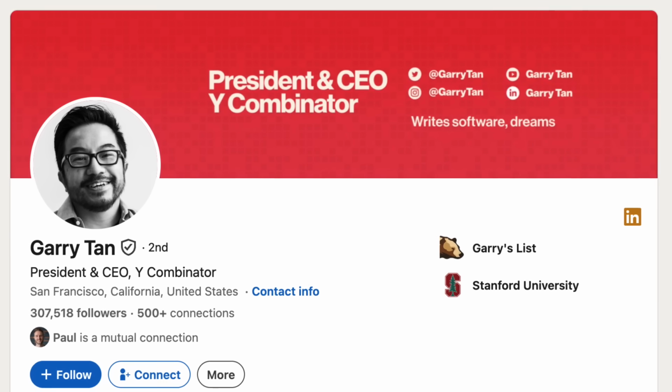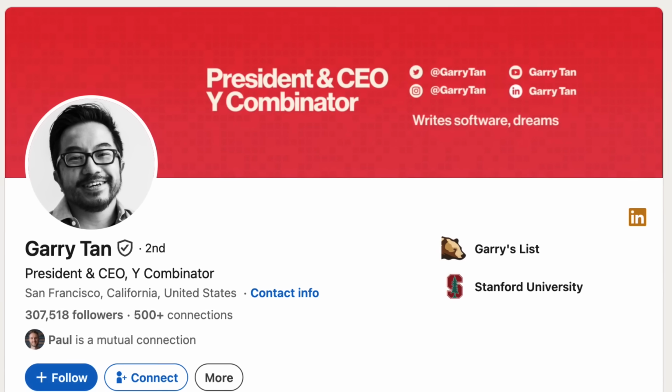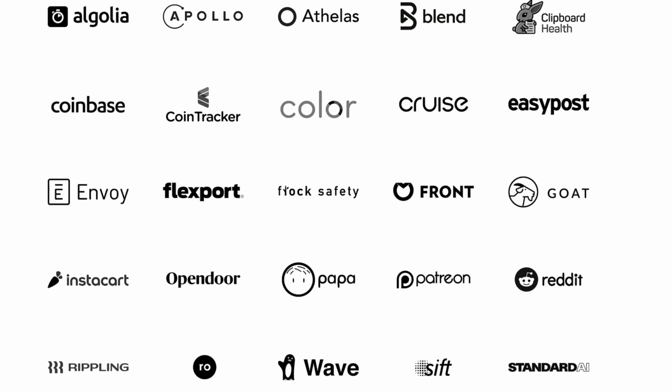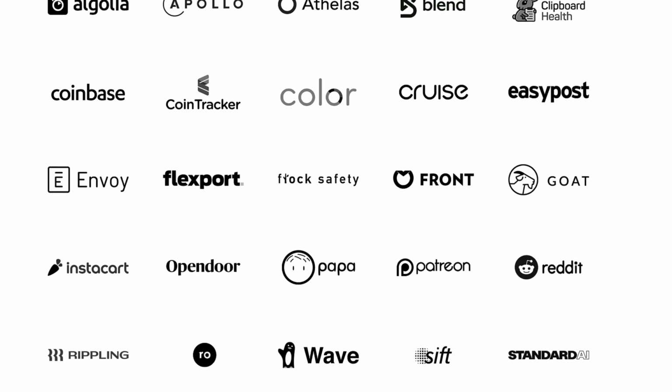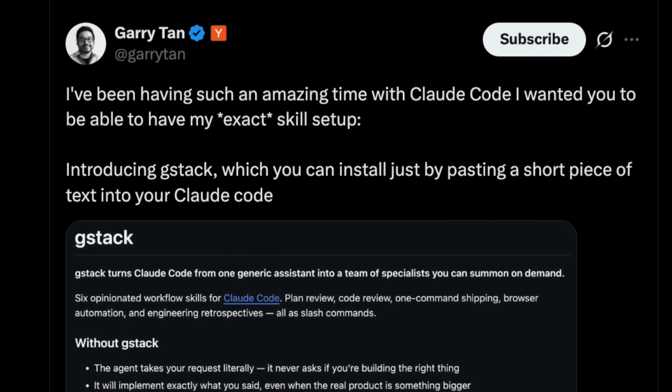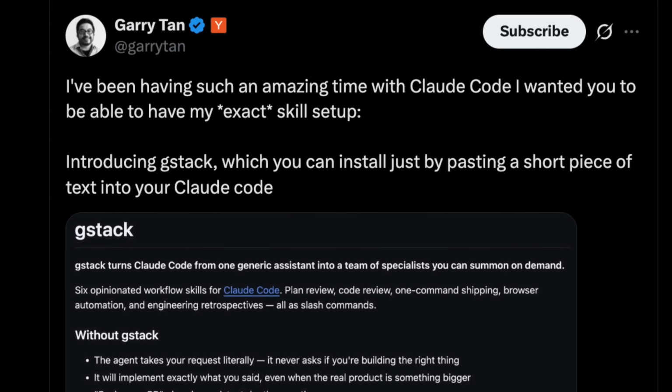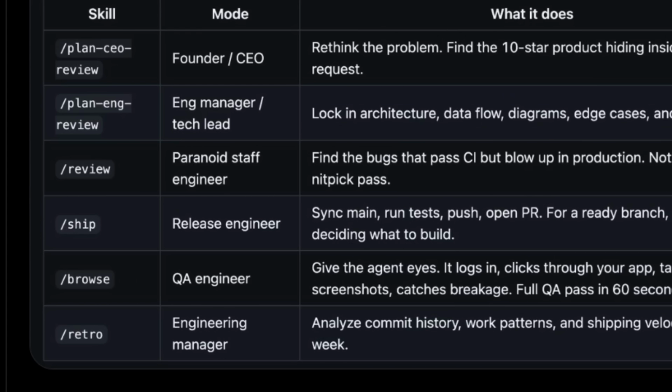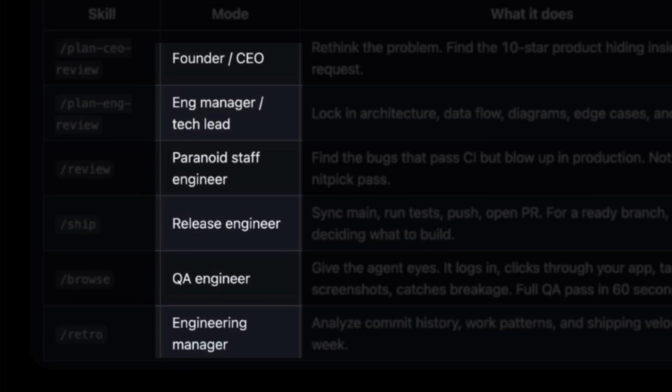Garry Tan has been the CEO of Y Combinator since 2023, and before that, he co-founded a venture capitalist firm in 2011. So he has loads of experience when it comes to going through pitches and finding out what makes a new piece of tech unique. And he's put all of that knowledge into his own Claude Code toolkit, which you can tell by looking at the names he's given to a lot of his workflows. In fact, let's give GStack a spin.